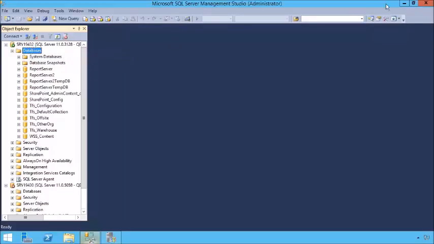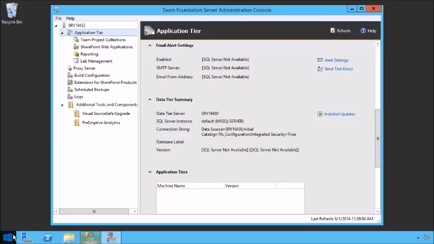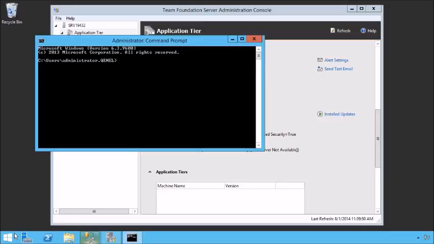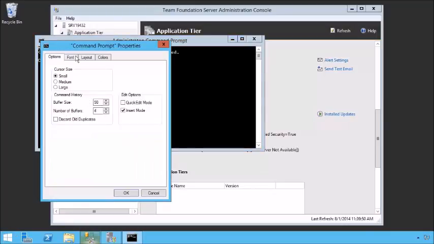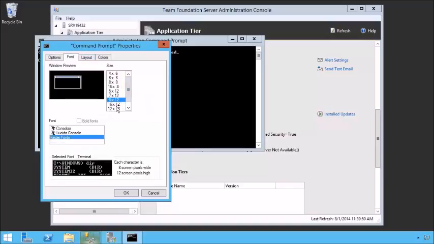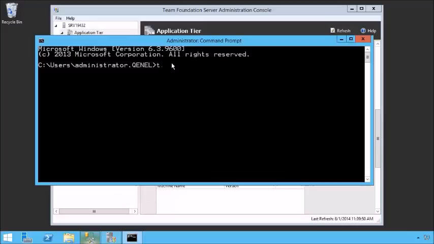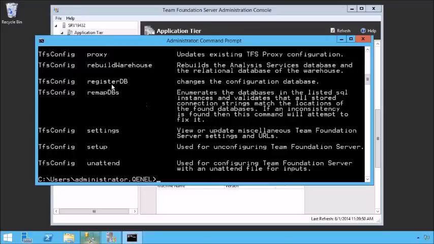And that's going to require a command line. So let's go to the command line. This is the part we're going to fire up the command prompt for. Blow it up a little bit to make it easier to read. And we're going to use the TFS config command line tool. There's one here called register DB, and that changes the configuration database. Basically the configuration database is what's pointing to everything else. We need to point that to a different one. So let's take a look at what that looks like.